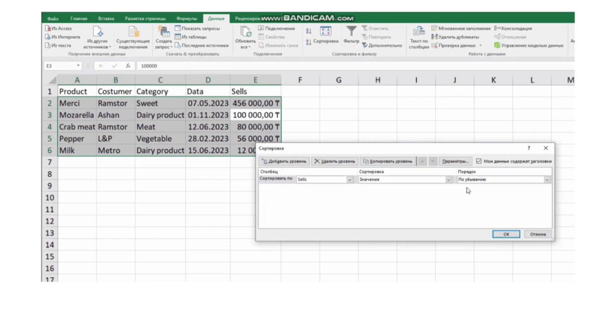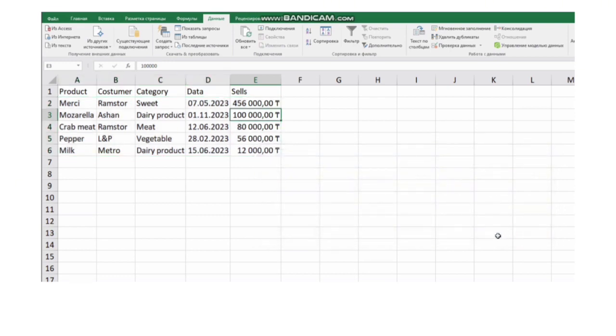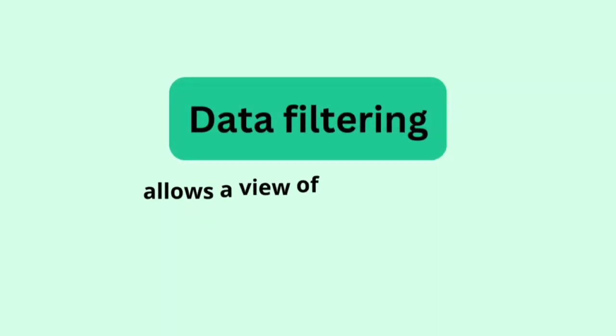And to sort by multiple columns, click the Add Level button. In the Add Sort Level dialog box, select the column and sorting order. Repeat this step for each column you want to sort by, and click OK. And also filter.